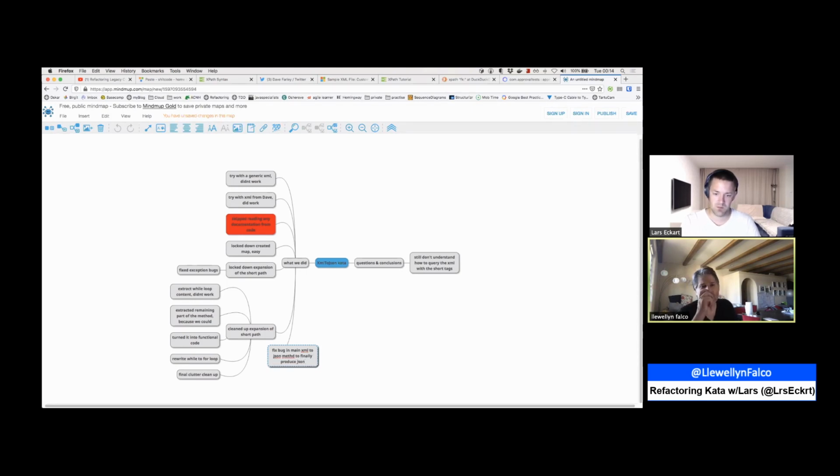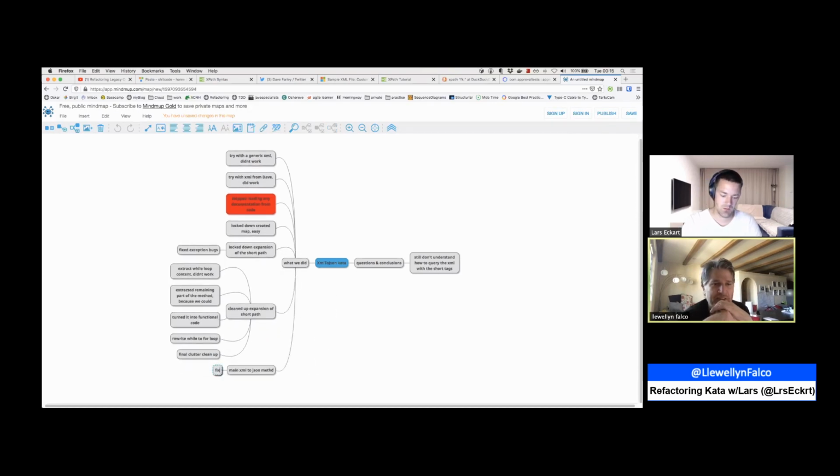But what I would actually do is I would say main XML to JSON method, and then off of that I'd say fix bug, because we're going to end up with a lot of stuff again, similar to clean up the short path. In fact, if you drag the cleaned up expression of short path out a little bit, this tree will be a little easier to read.